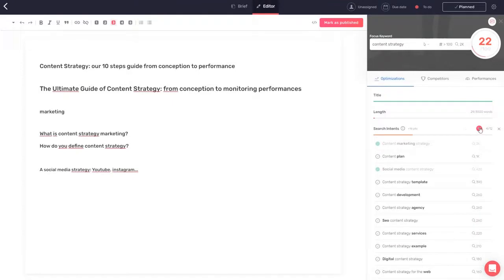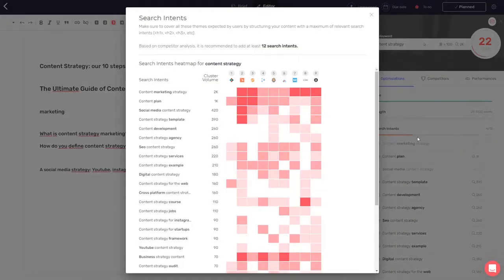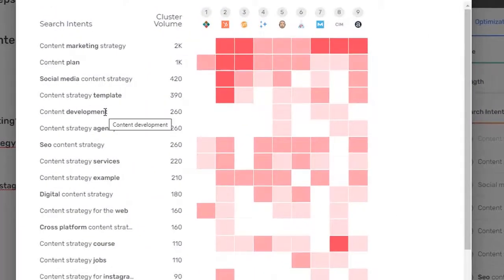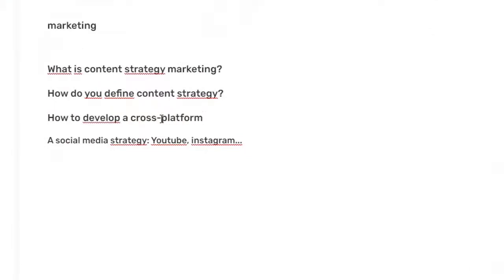If you want to identify the key themes or the original angles, click on the heat map to visualize the intents of competing content in the form of a color code. You can identify those that represent market niches, which competitors have not exploited. That's a good way to produce original content.